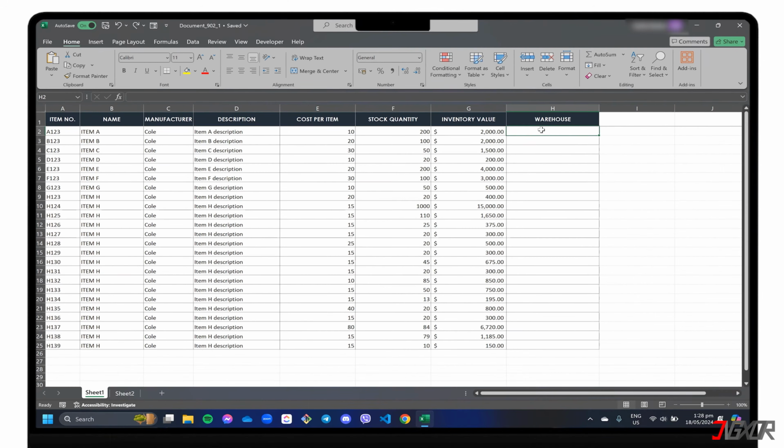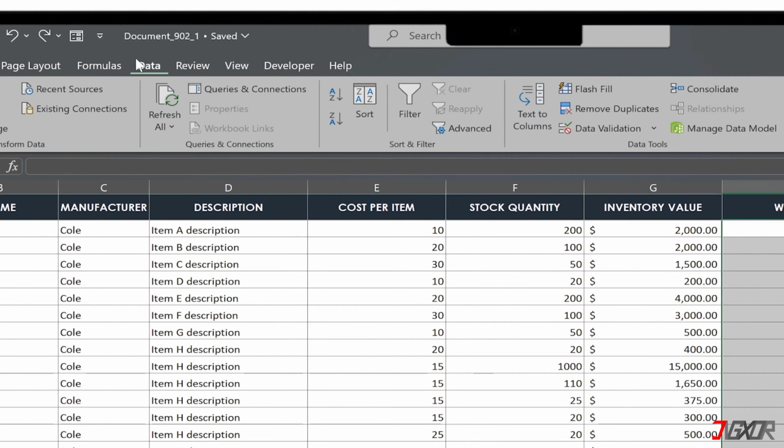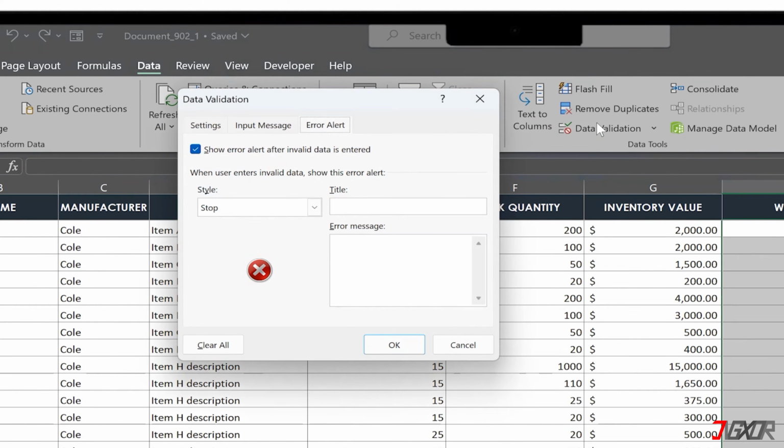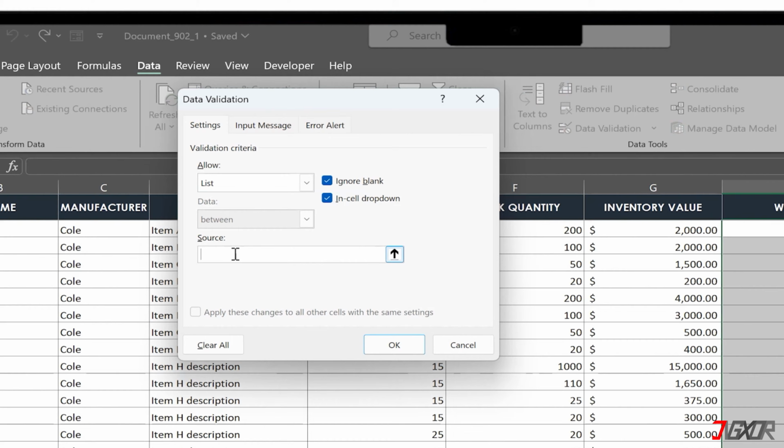Once you've finalized your list, go back to the sheet and select the cells where you want the drop-down menu to appear. Proceed to the Data tab in the ribbon and click Data Validation. In the Allow box, select List and reference your range by entering an equals sign followed by the name you gave it earlier.